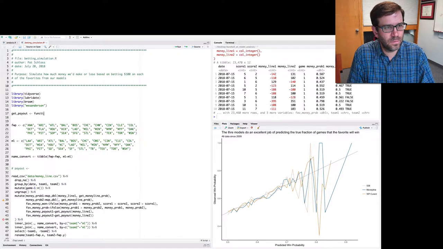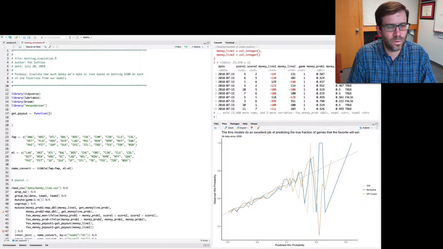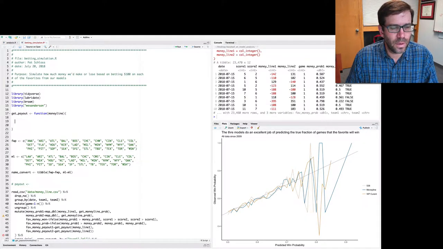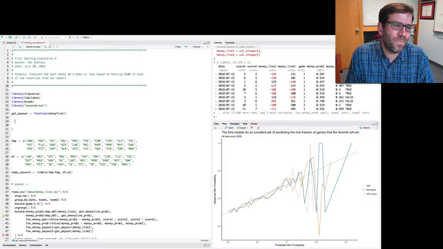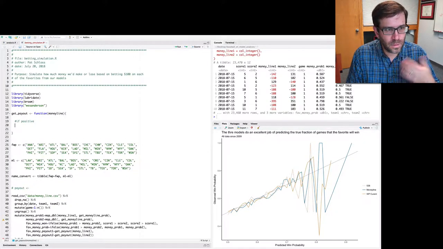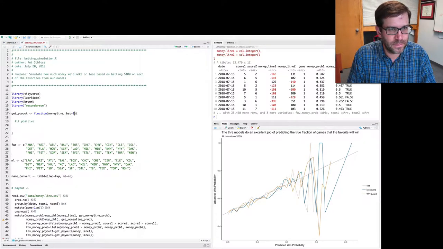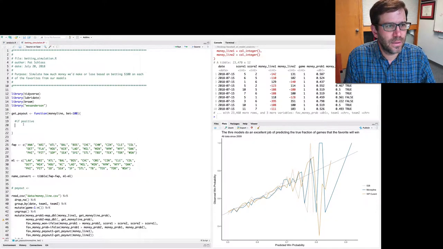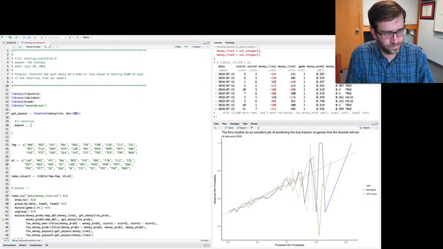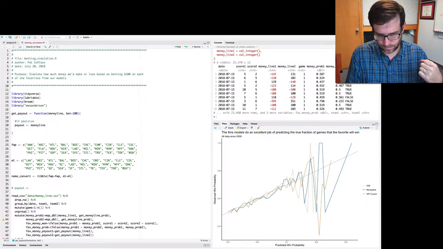So we'll do getPayout function, and we'll call this the money line. And the question then is, what is the formula for the money line? And so I'm going to create a, so if it's positive, then, and we're going to assume, I'm going to just put a variable in here, say bet equals 100. So the default value of the bet is going to be $100. And so if it's positive, then the payout will be the money line. Right? So if the money line is plus 150 and you bet $100, you're going to make 150.